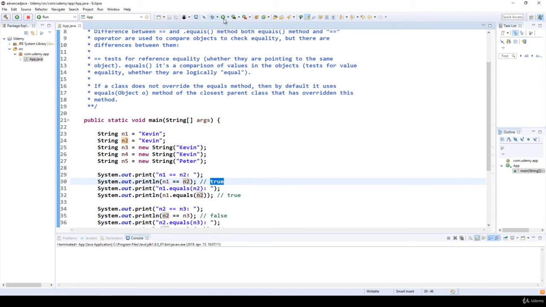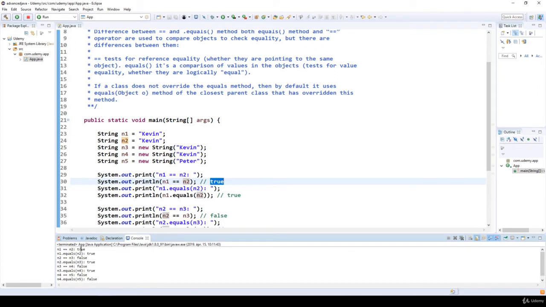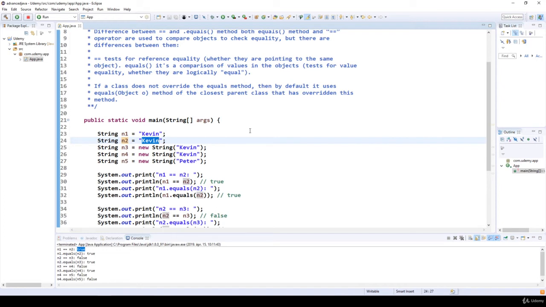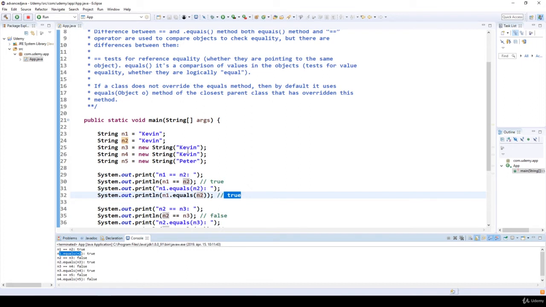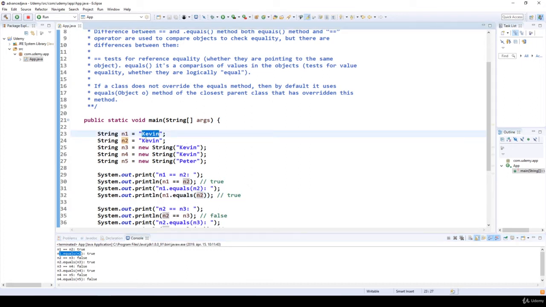So if we run the application, as you can see, n1 equals n2 is a true value, which means that both of these variables share the same memory location. This is exactly what we have been talking about with the string constant pool. If we check whether the values are the same, so Kevin equals Kevin, of course it is true as well. So as you can see, with the help of the equals method, we can check whether the strings are the same or not. And of course Kevin equals Kevin, so this is why it's going to be true.